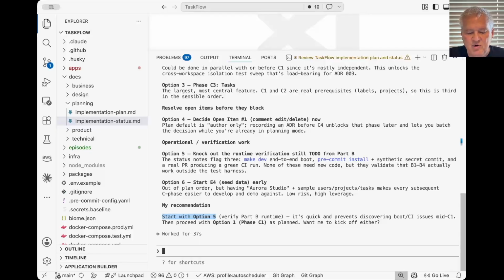So I'm going to tell Claude, let's start with option 5 and close out the runtime verifications from part B, then stop before continuing.